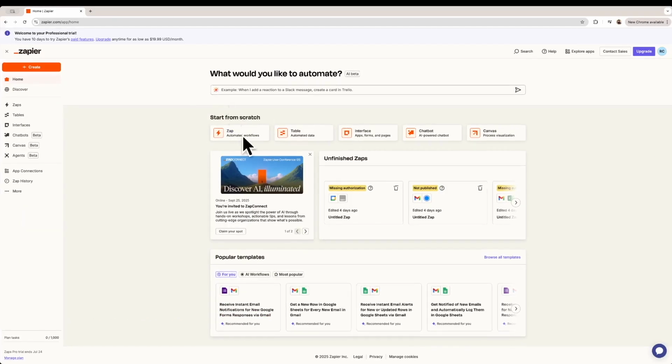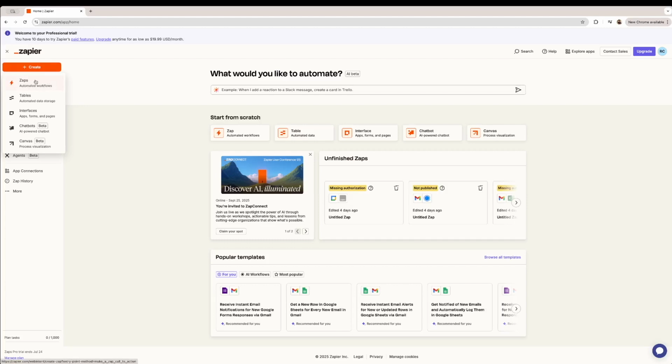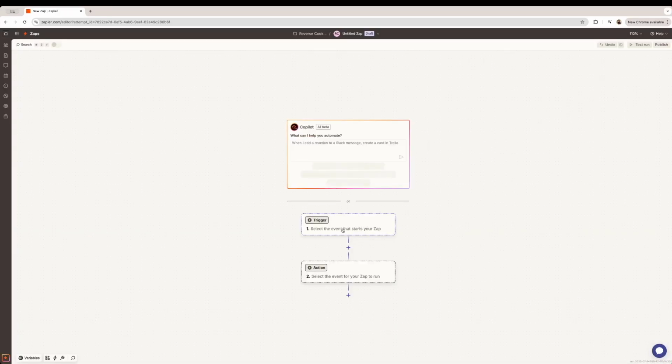So we have the home page right here. For the first part of the tutorial, we're going to create a multi-step Zap. So once again, we're going to click right here on the top left. We're going to click on Zap, and right now we're gonna create a Zap that has one trigger and different actions, so it's a multi-step Zap.